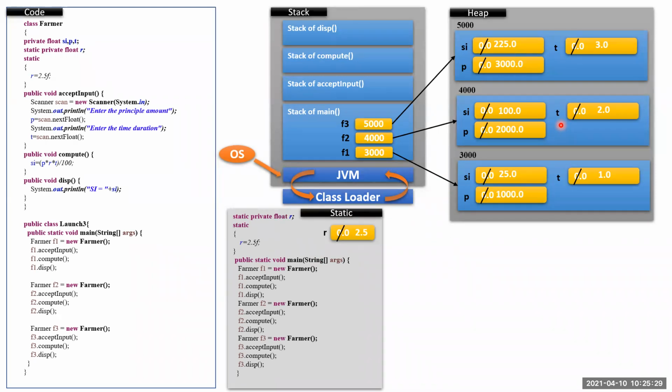Is this clear to everyone? Can you give me a yes by unmuting? Sir, I have a doubt.